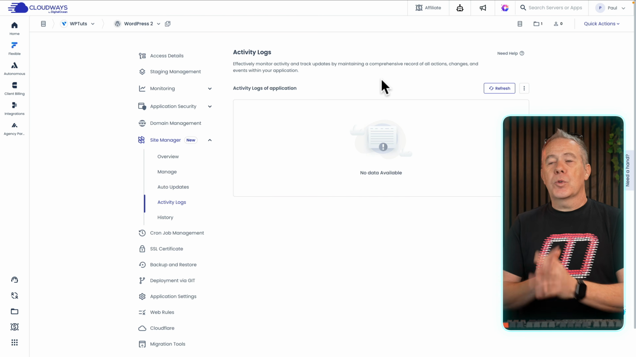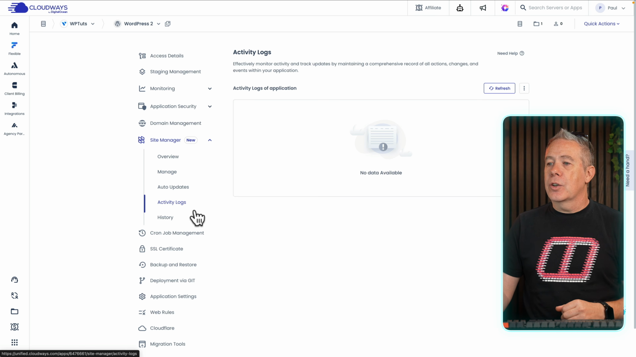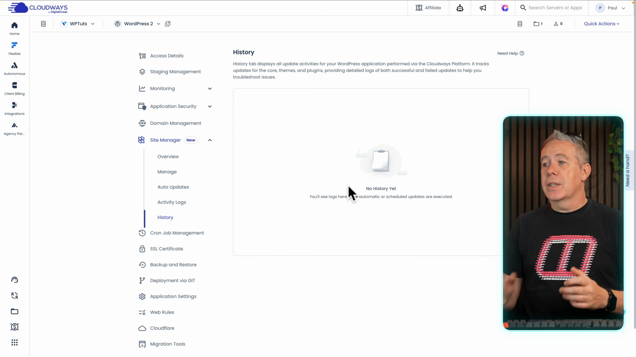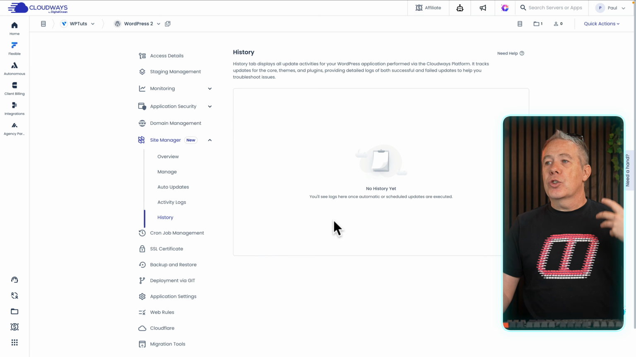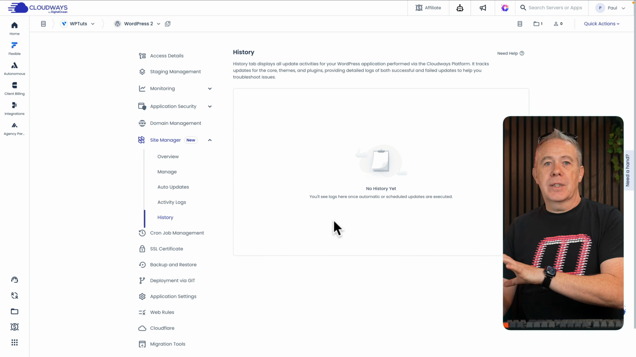Your activity logs, so as we start to get various different activities from our auto updates and so on, they'll be listed inside here. Then your history, as its name suggests, will show you the history of all the different things you've done. So you'll see your logs here once automatic or scheduled updates are executed. So we don't have any of those currently running. Once they are, we'll see information inside here.